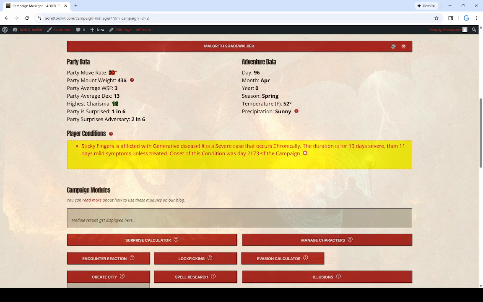You'll notice this says day 2173, which of course is out of sync with my current day, and that's only because this is my test campaign, and I've played around with the days backwards and forwards in time. It wouldn't normally do that. But for instance, this might say the onset of the condition day was 90, and then I would know I was 6 days into this character's disease, and it's going to take this total time to resolve. So you would just count forward from the date of onset.